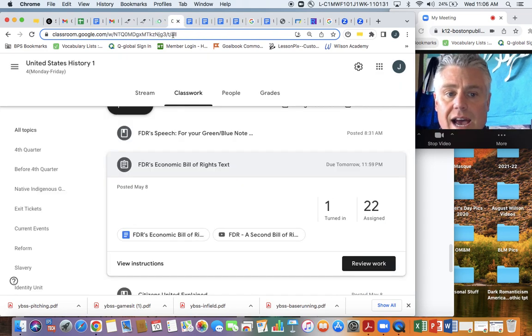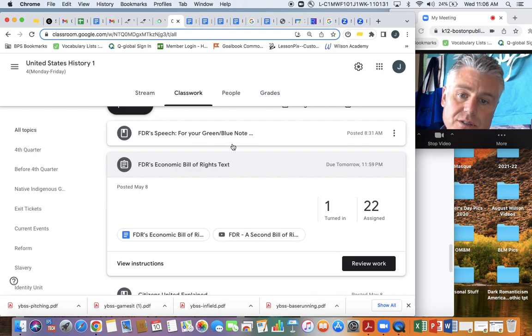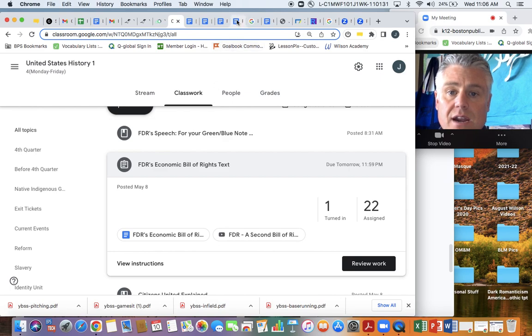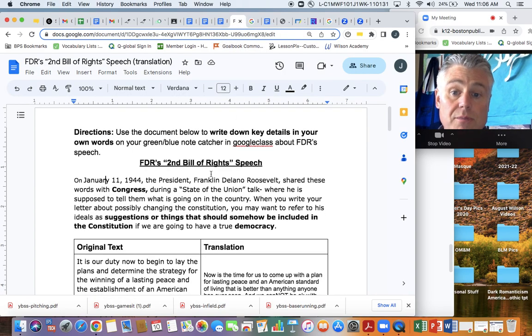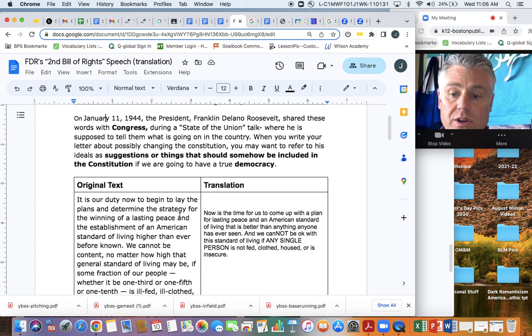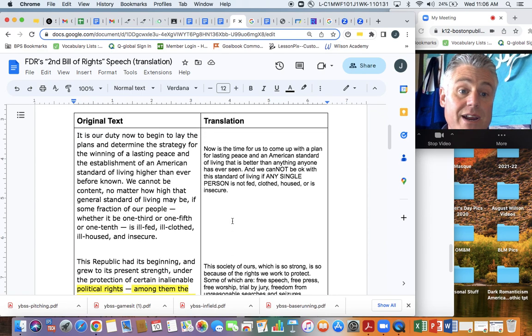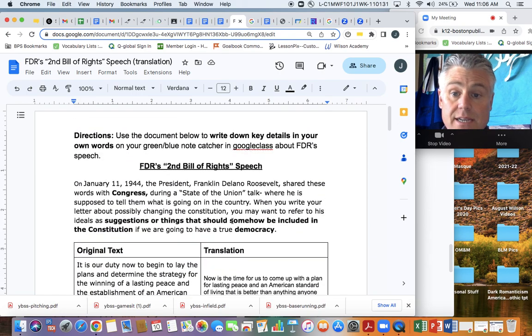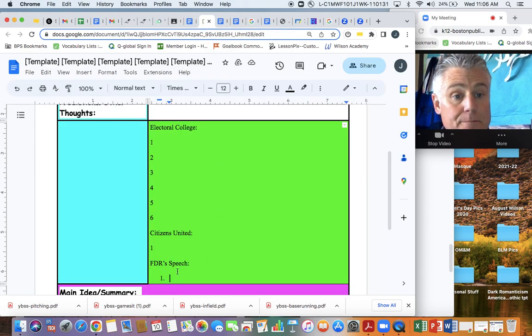So in Google Classroom, if you go right here to the top where it says FDR's speech for your green and blue notes, click on that and you get this, the double screen. All right. The goal here: use this document below. Here's the original text. Here's my translation. And you want to use this to get main ideas, key details, and write them down in your own words and put them right here.